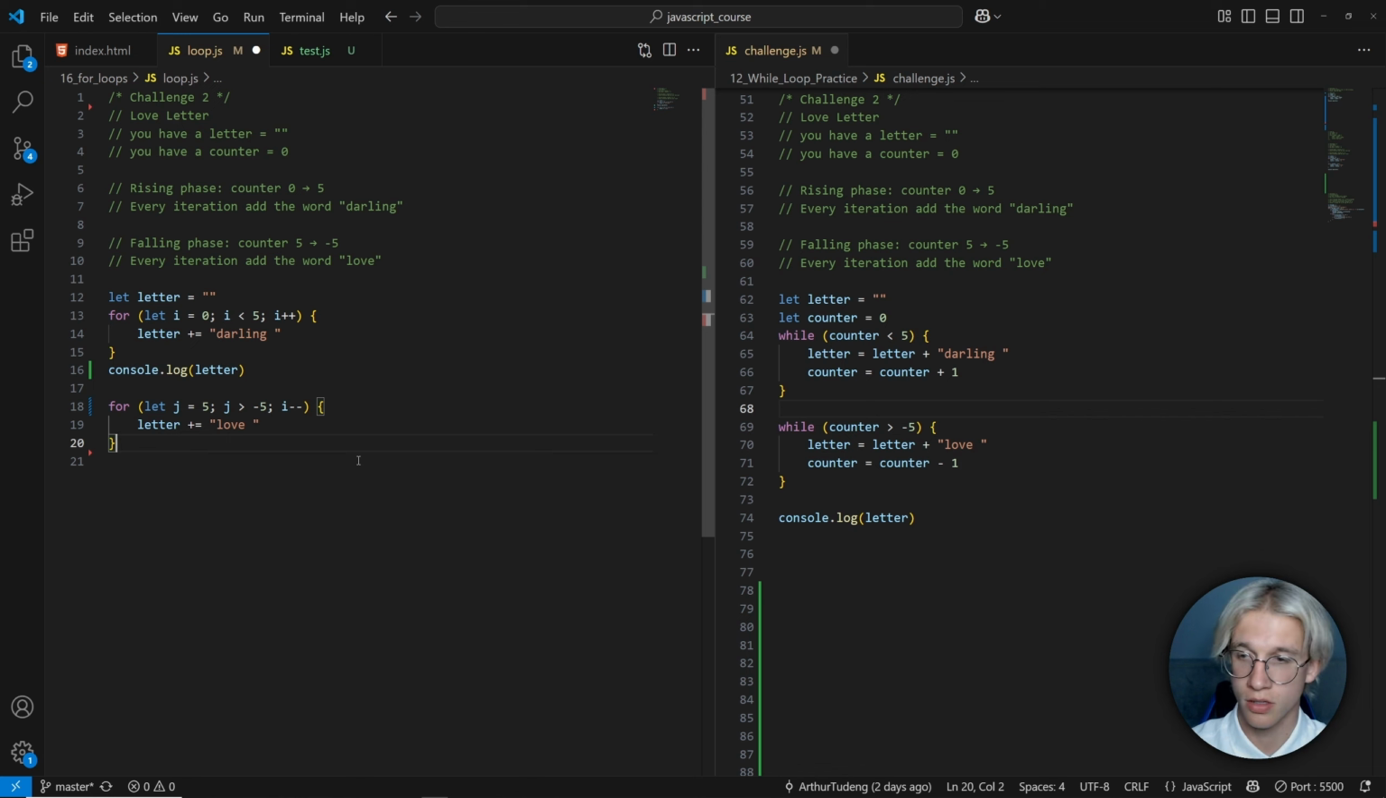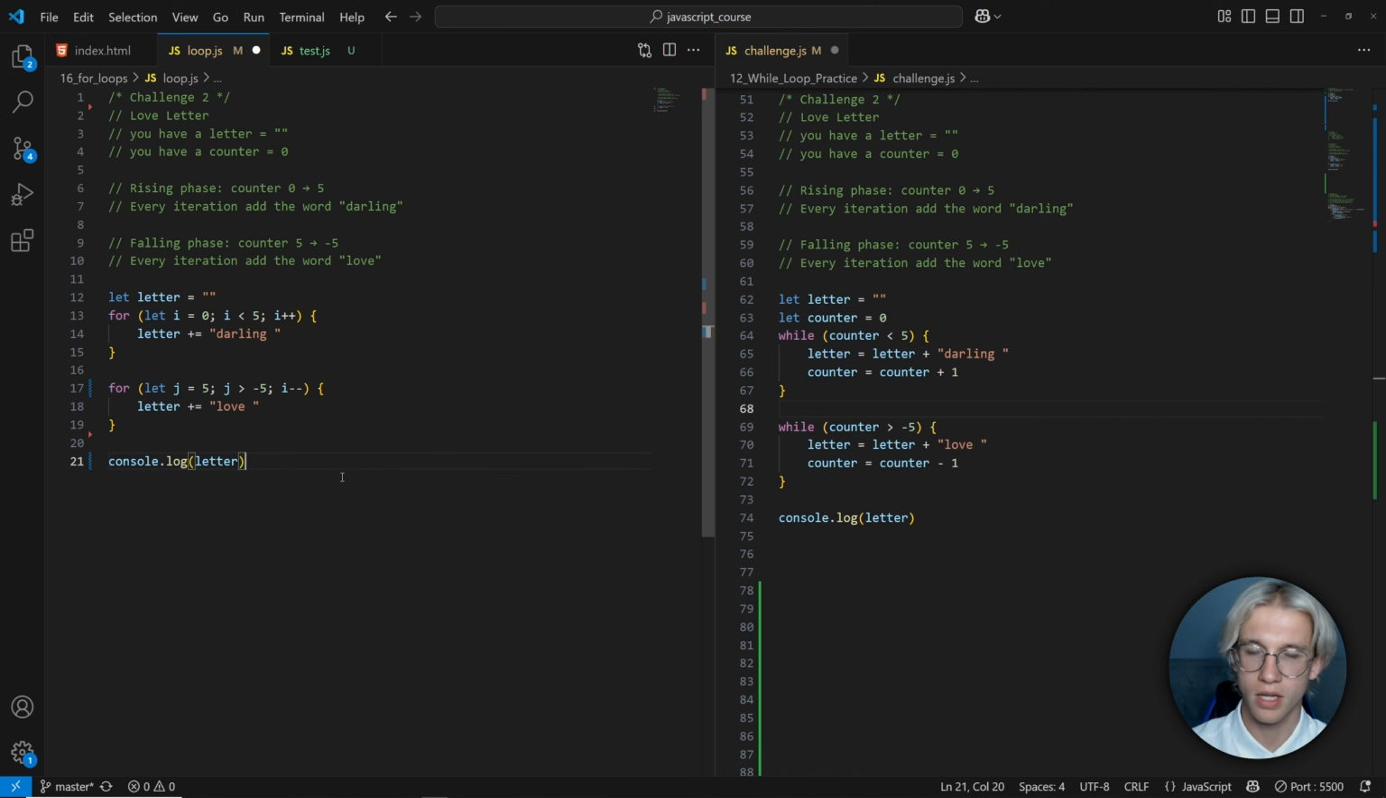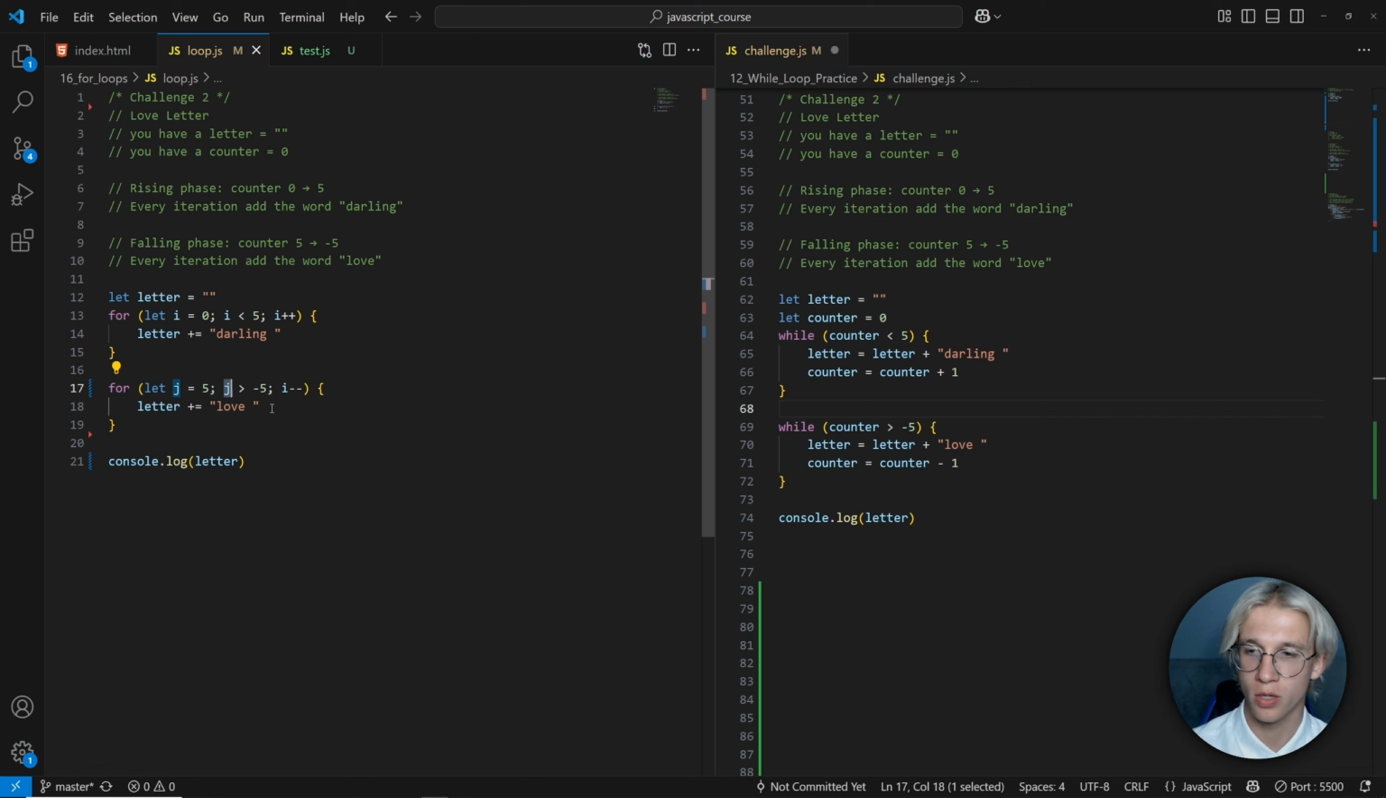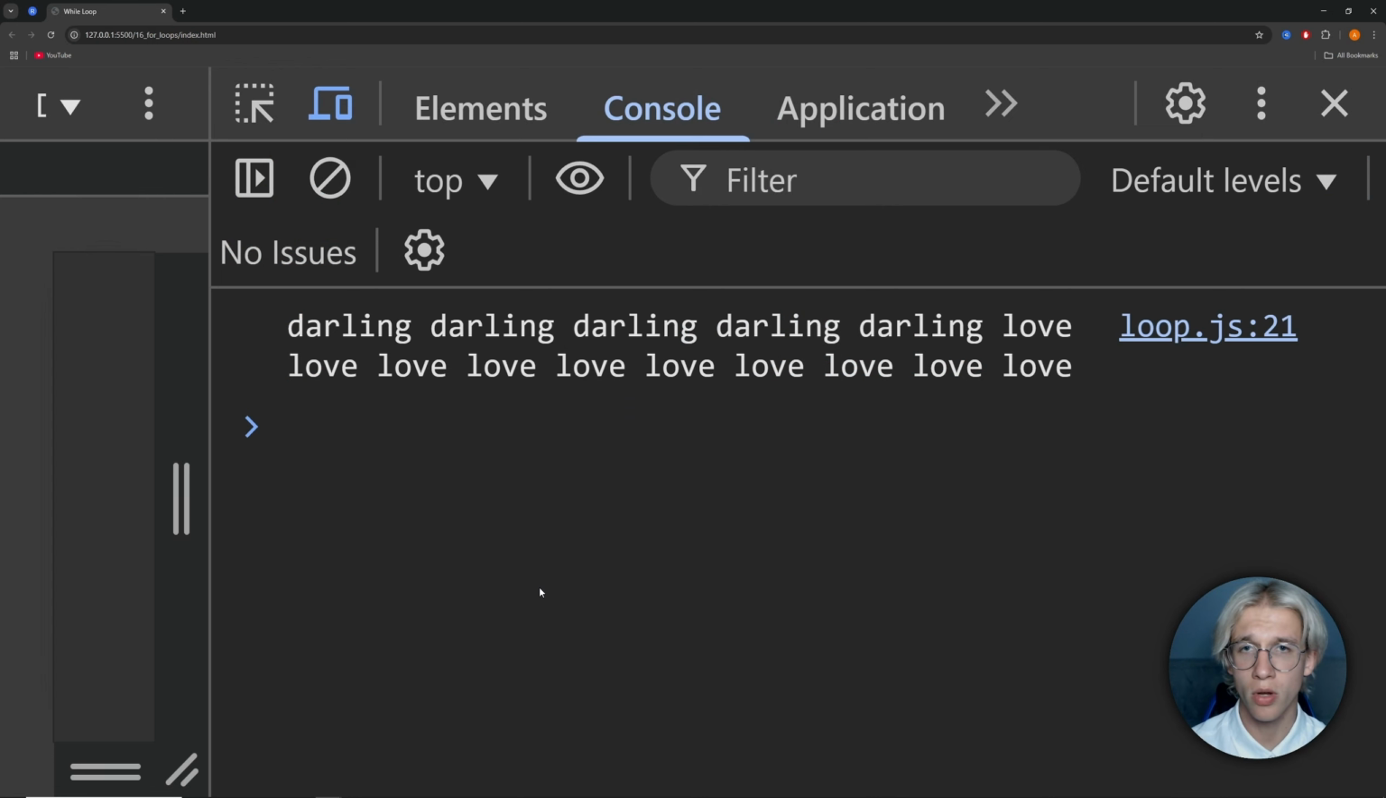Let's look at the result in the console. So I will delete this line after our first for loop and I will add it after our second for loop. And now I have a reference error, because I forgot that we have used j in this case and I wrote i minus minus. So we should change this i to j. And now if we look to the console, we see that we have 5 words darling and then a lot of words love.